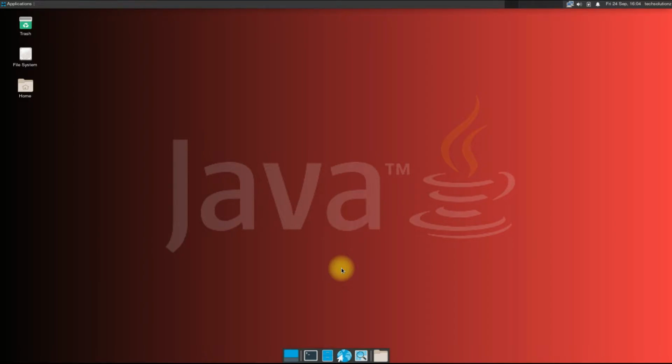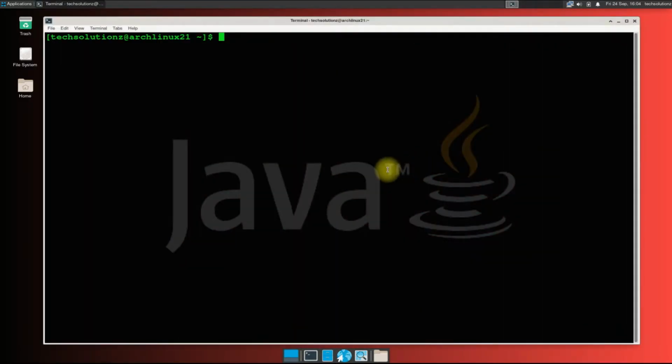Let's begin. Open terminal on your Arch Linux. It's always a good idea to update Arch sources.